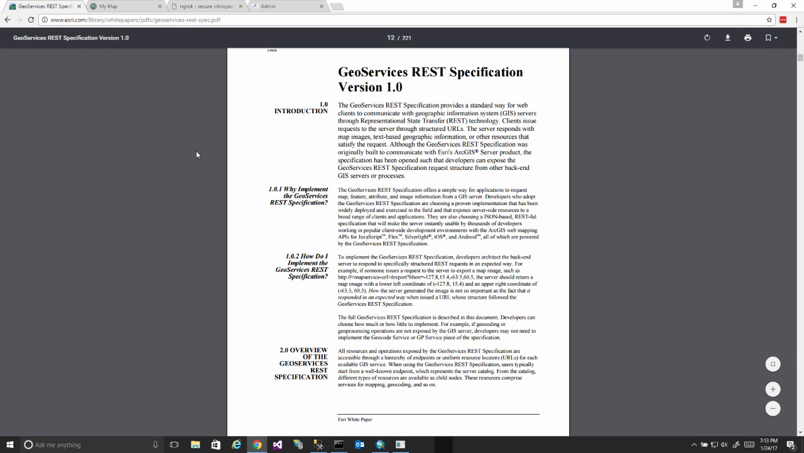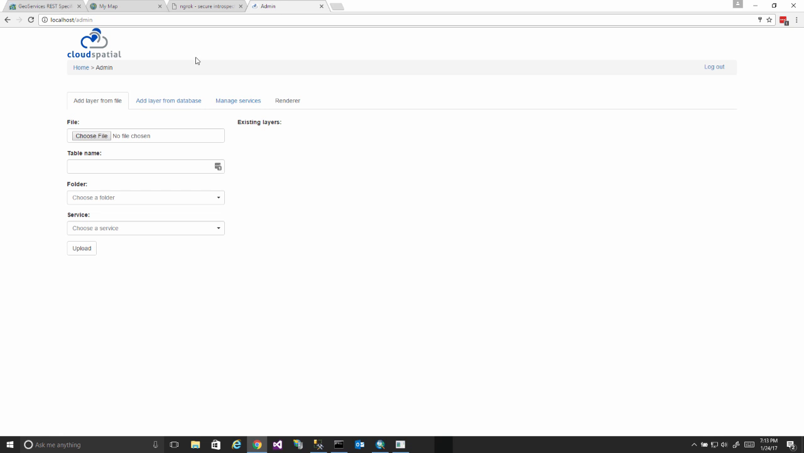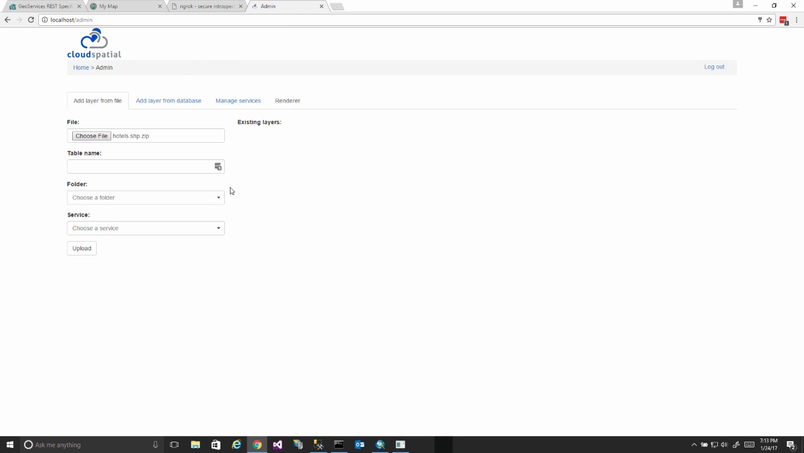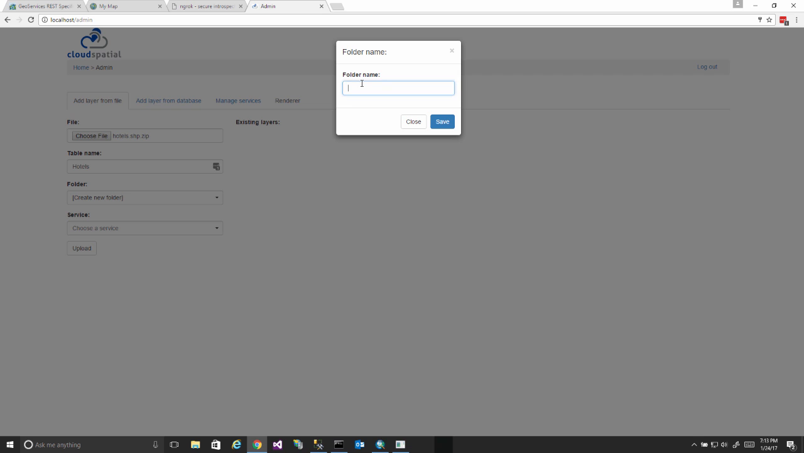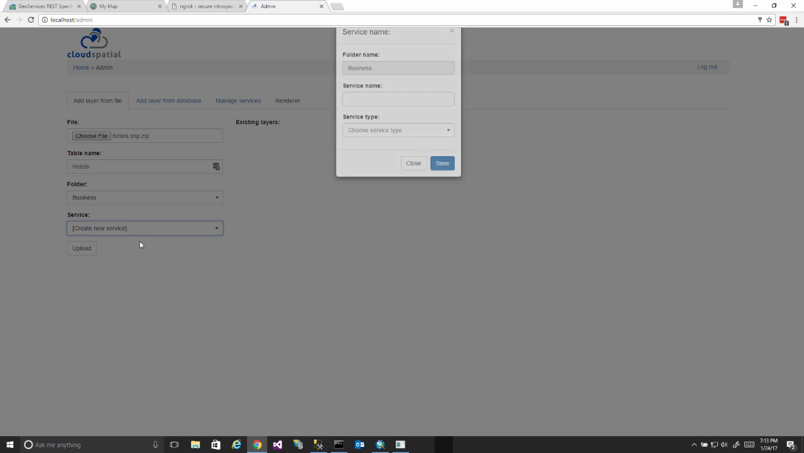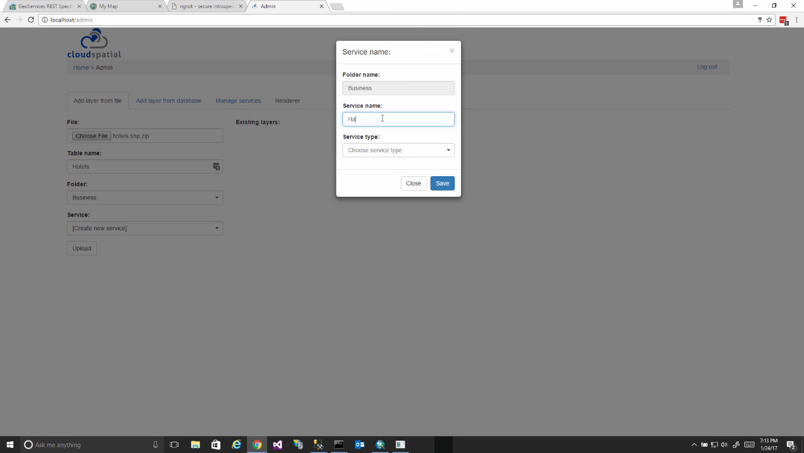Let's go ahead and add some services. I can do that by going to the admin console from my CloudSpatial instance. You can get to the admin via /admin. I'm already logged in, so I'm going to choose a file that I have here, which is a hotels file in Hawaii. I'm going to call it hotels for the table name. I'm going to create a new folder for this called business. And I'm going to create a new service and call that Hawaii.